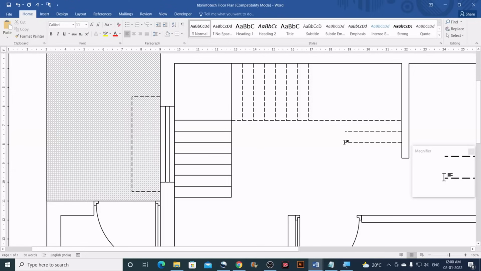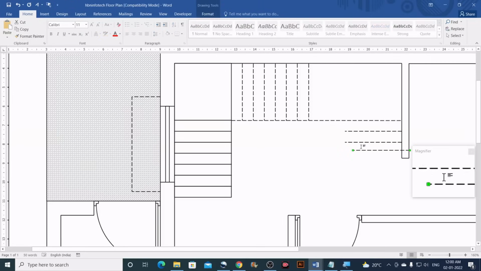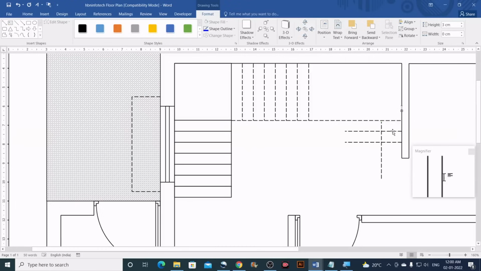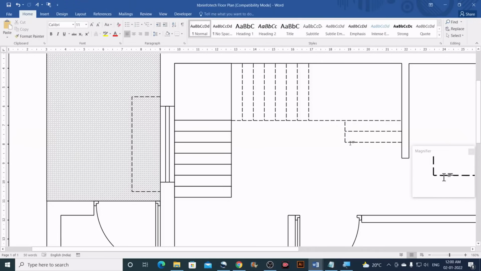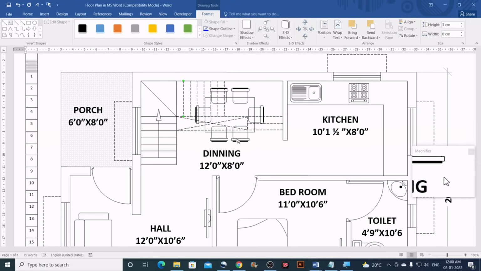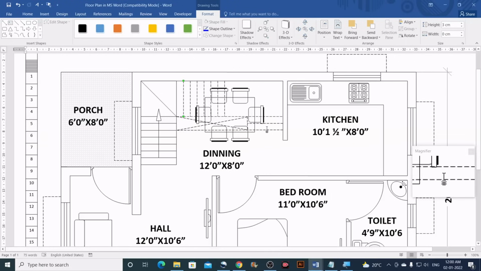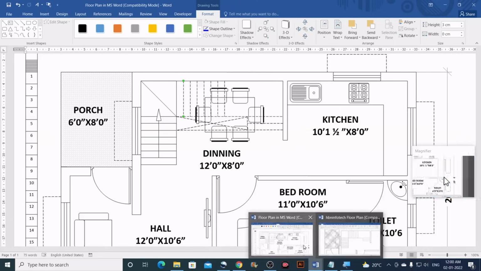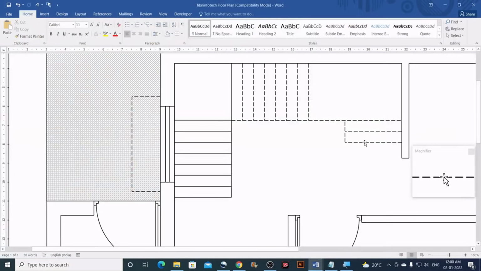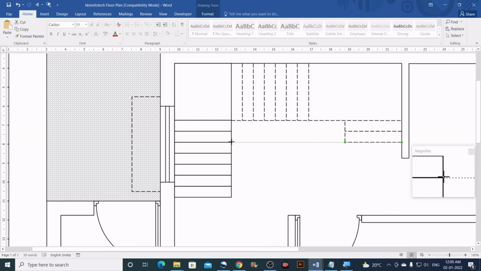Now we'll need to create a line from here till here. I'll duplicate this, rotate by 90 degrees, then align this here, alter the height. Okay, now I guess we are almost done. Okay, this line needs to be extended. So what you can do is you can extend this just like that.